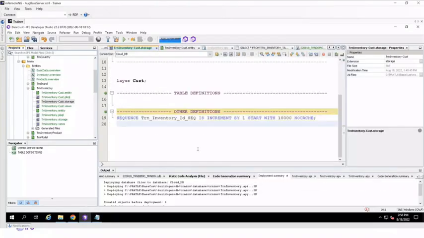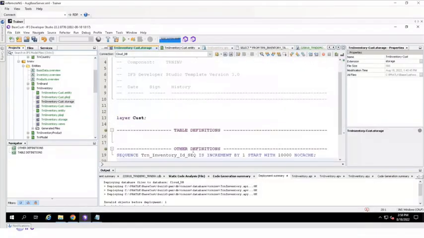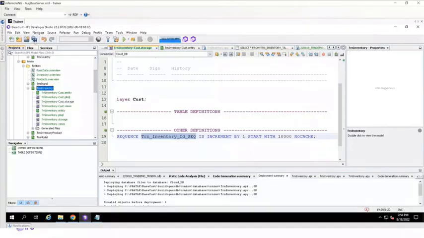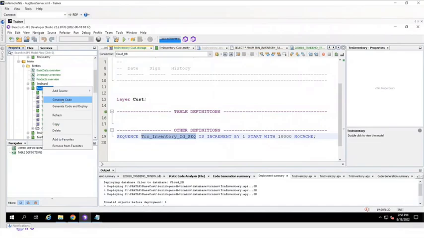Okay. Now we have created the script, right? So this should be created in the storage file. So these are the keywords that we have to use, and the name we can give it as any name we like. Once we add the sequence statement, we can generate our code. If we save it, it will automatically generate it, but I will just generate it from here as well.